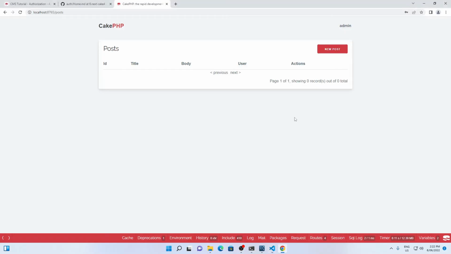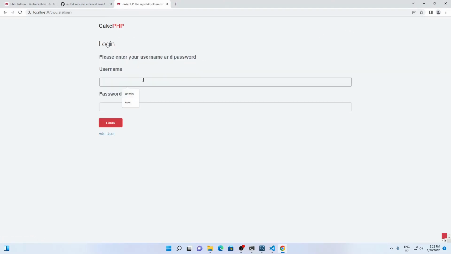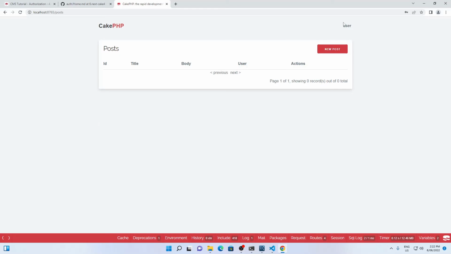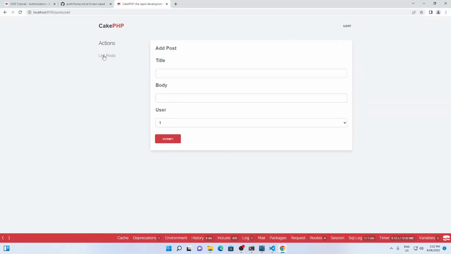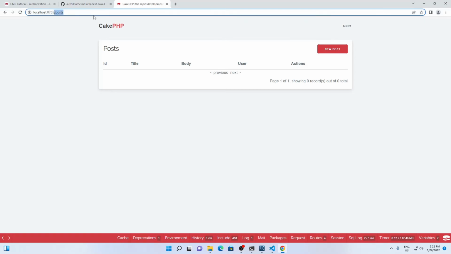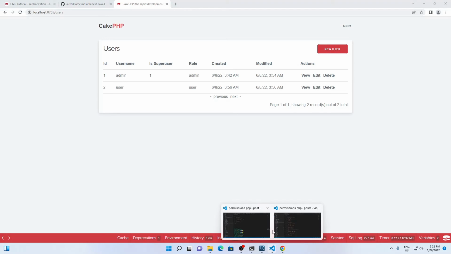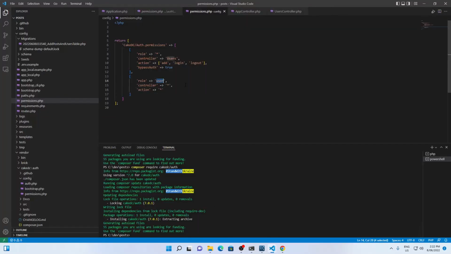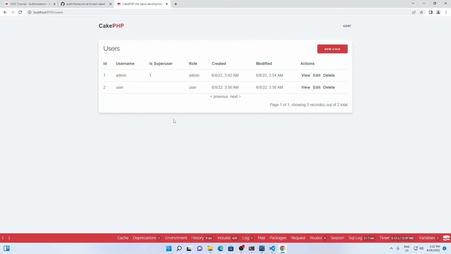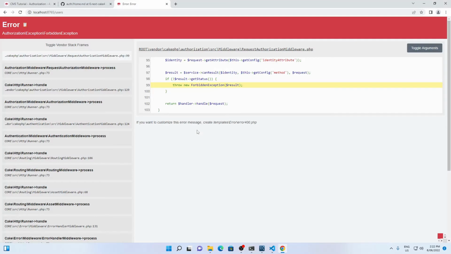But now we go back to here, log in as user, and notice because we've specified that the user can go anywhere, even the users table, it can now do anything. But the moment we remove that ability, let's change it to admin. We try it, we're logged in as the user right now. If we try and reload, we'll get the forbidden exception.